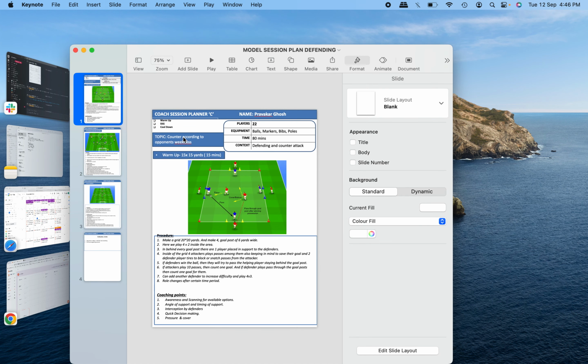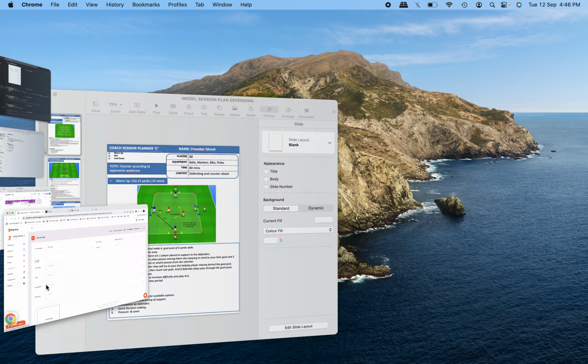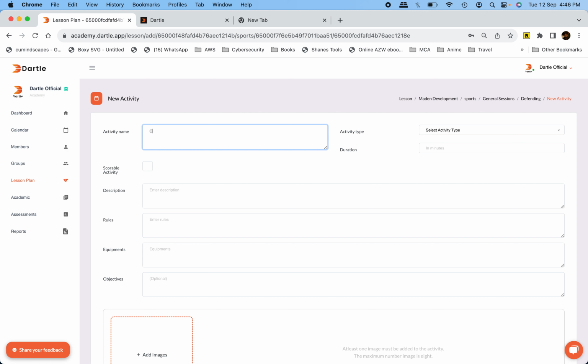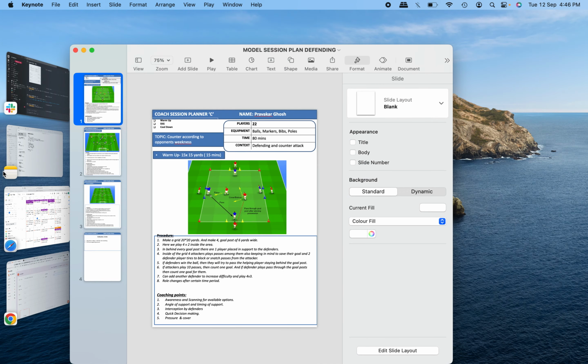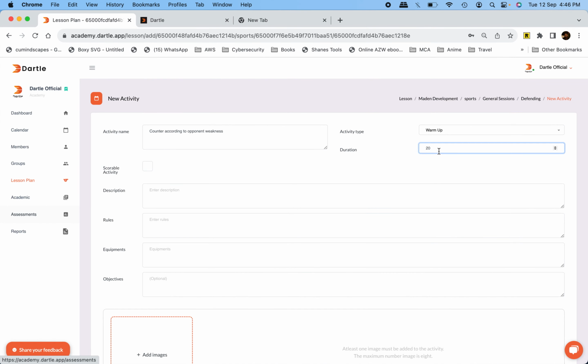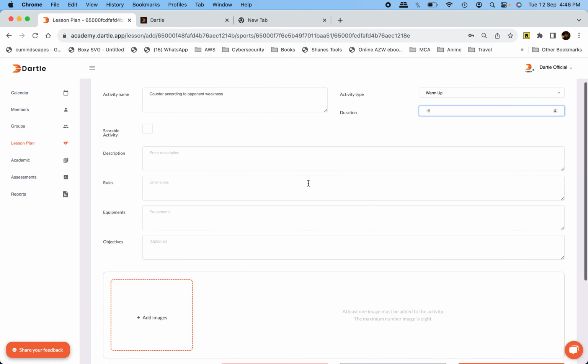We're going to do counter according to opponent's weakness, right? We're going to call it counter according to opponent weakness, right? And this is a warm up. You're going to do it for 20 minutes. Was it 20 minutes? Yeah. So this sorry, 15 minutes, right? So we're going to do this for 15 minutes.